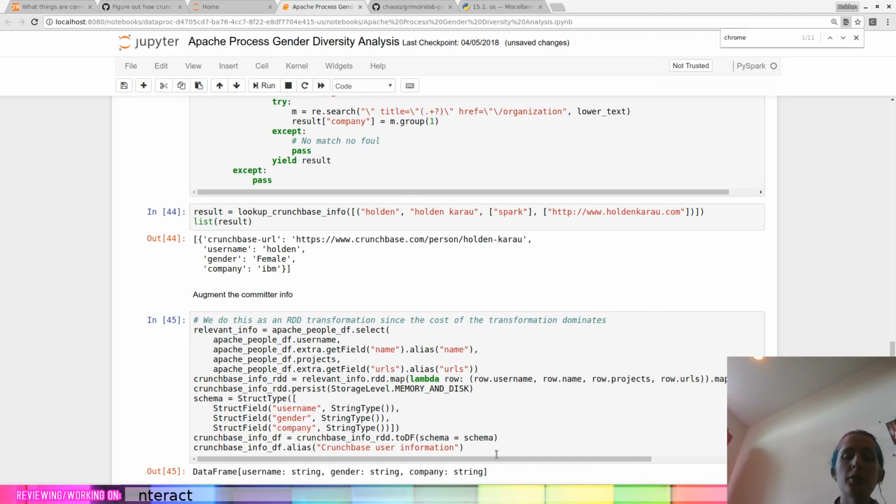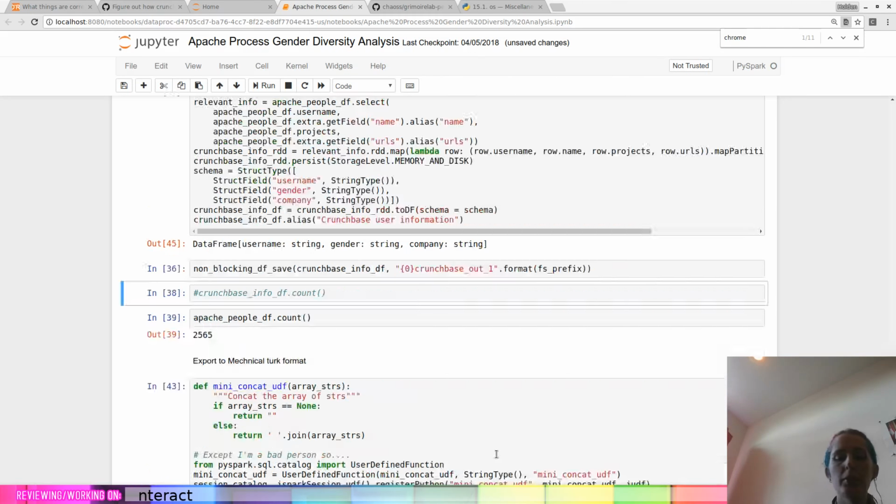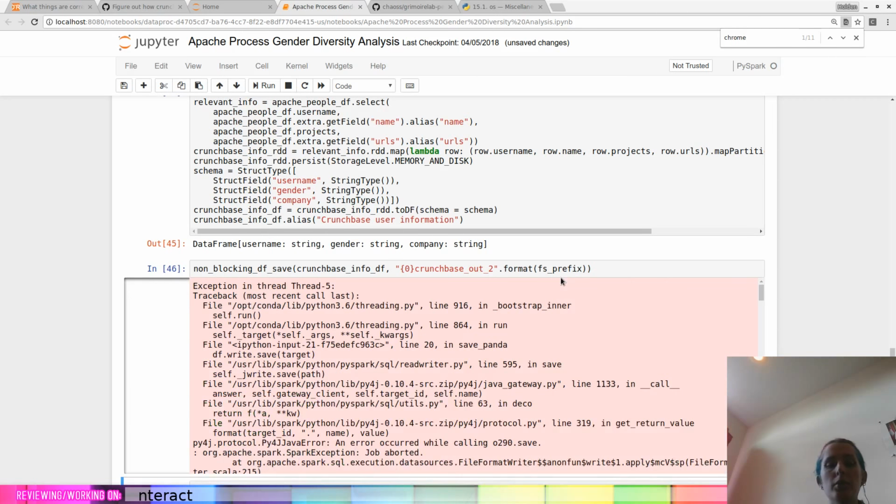So once again, we can see we've run this, we've got a data frame back, but it hasn't actually done any of the work because it would take a really long time to do this work. So we're going to go ahead and call non-blocking save. We're going to switch this 1 into a 2, and that's cool. So that should kick off a Spark job, and that will just go and do its thing, and it looks like we got a bunch of exceptions.